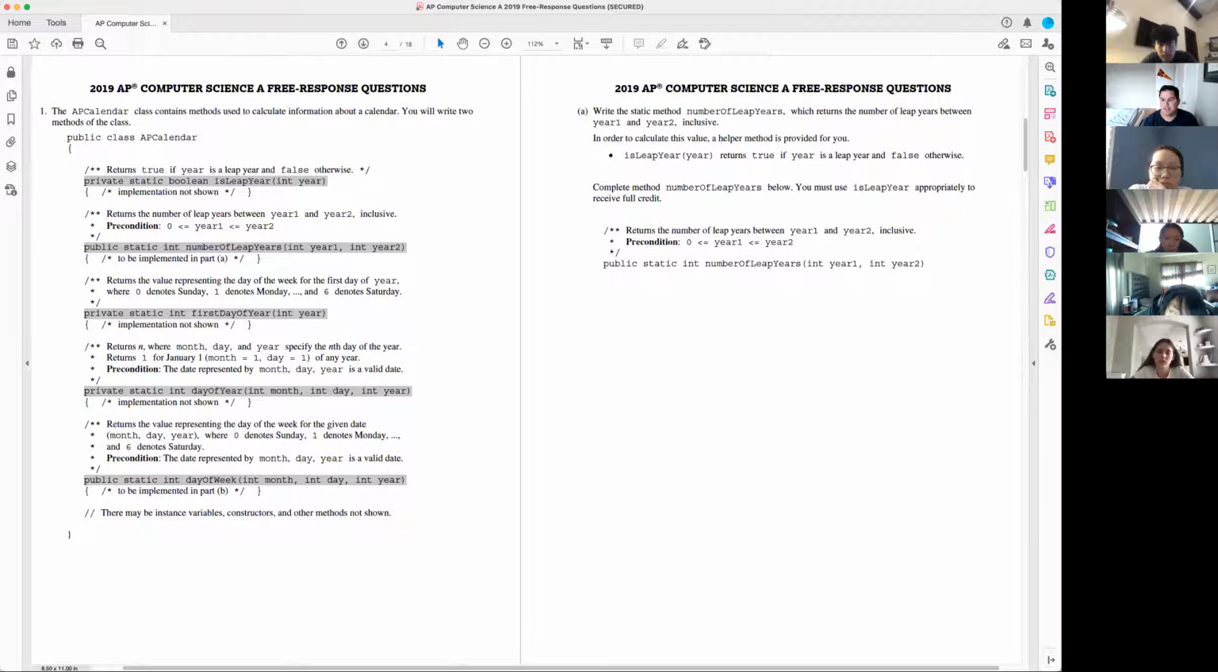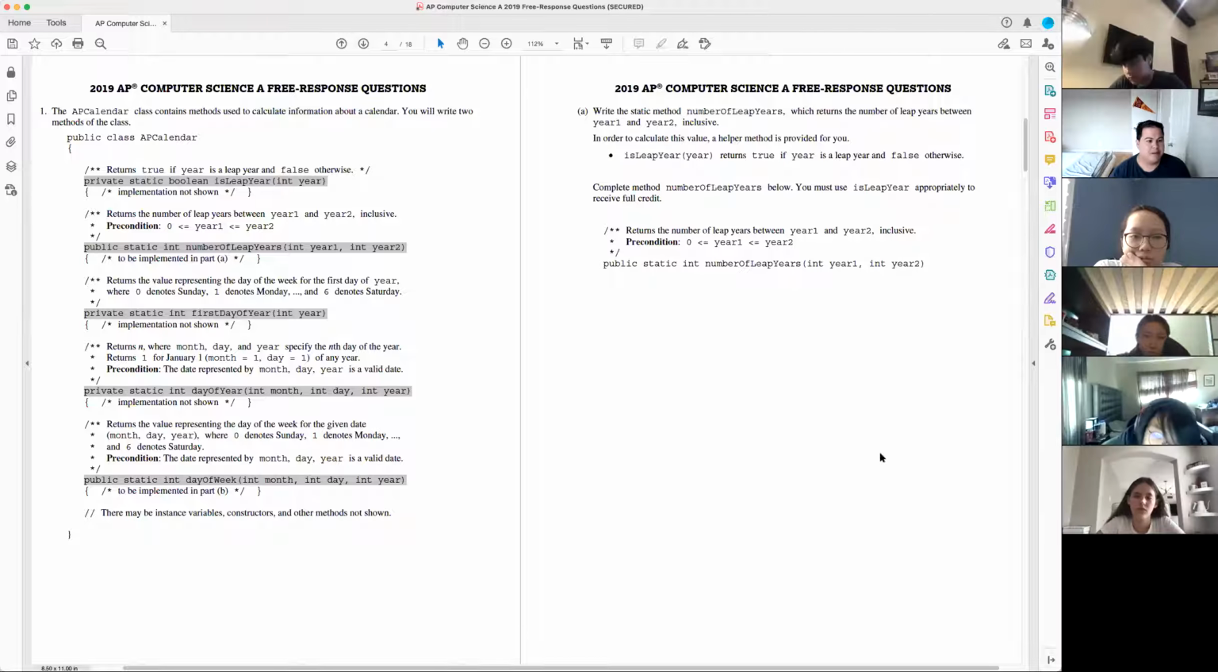So let me expand this a little larger. There we go, so you can see everybody. Okay, private static boolean isLeapYear. Public static int numberOfLeapYears with two parameters. Public static int firstDayOfYear. Public static int dayOfYear. Public static int dayOfWeek. Okay, and again, there may be variables and constructors not shown, as I told you before.